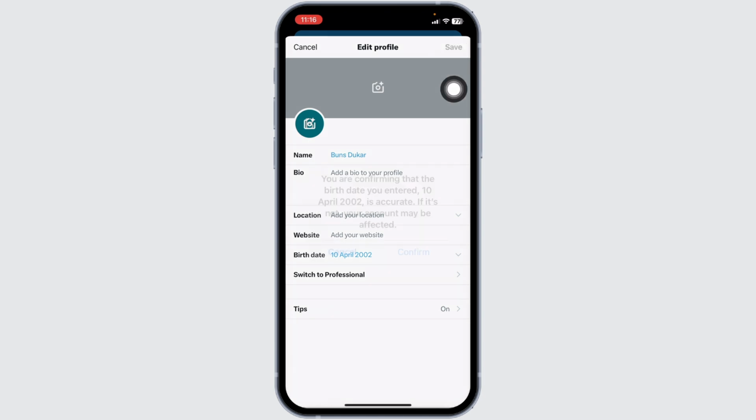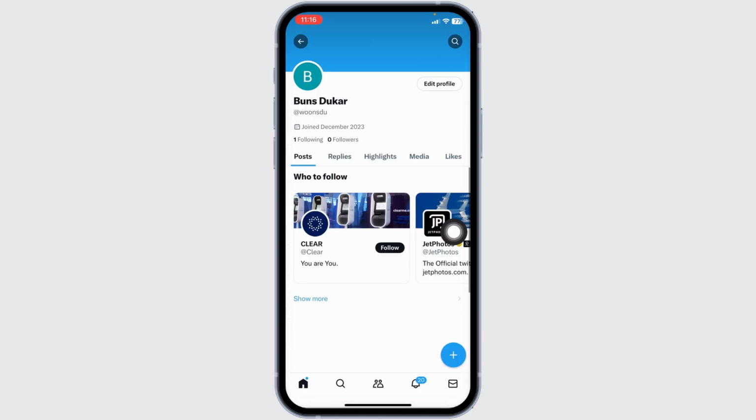Now click on save. Click on confirm. With that, you have just changed your date of birth on X account. This is how you can easily change your date of birth on X account.